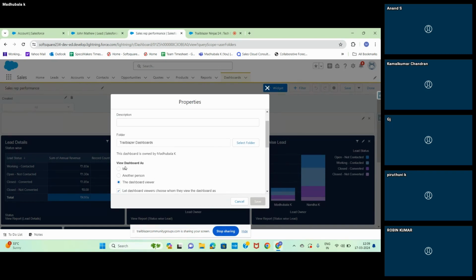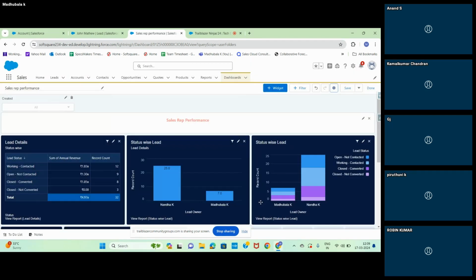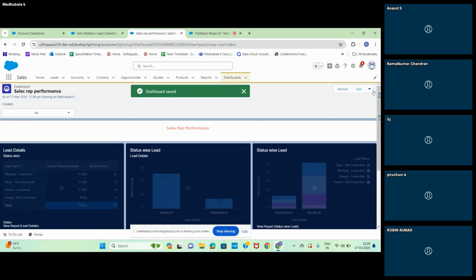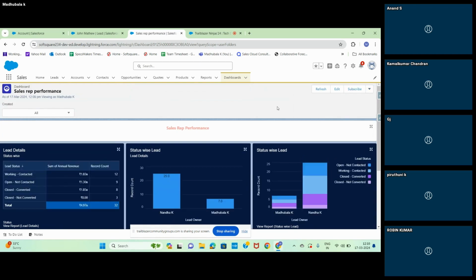Going to view dashboard as me. Let's say, click done. You can see the subscribe button here. Every time you want to see the dashboard using the current data, you can click this refresh button. You can't click more than once in a minute. Okay, let's see the subscribe.